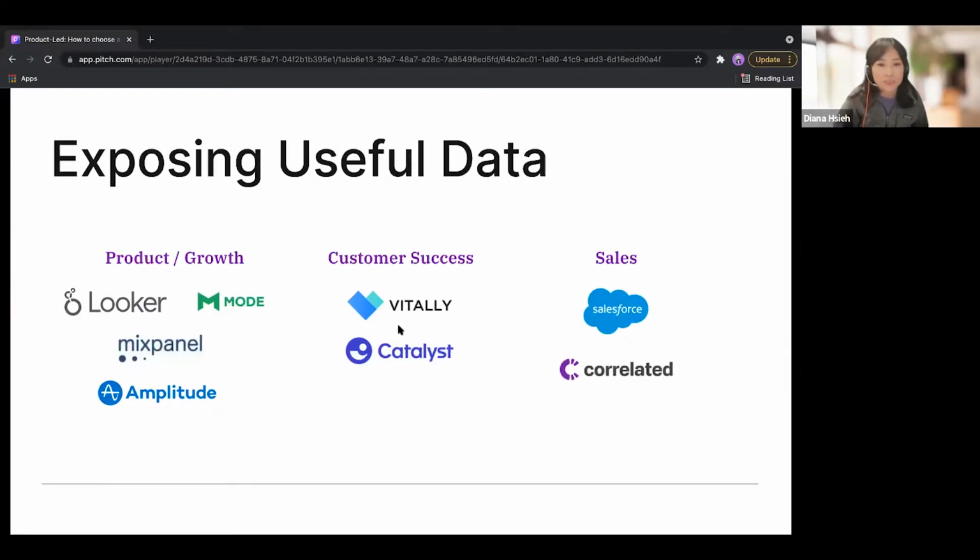In the middle, you have customer success. There have been a lot of really interesting new vendors in customer success that I think are really great for PLG. Vitally does a really good view that shows you product usage metrics and how well a customer is doing. You have Catalyst, which does more process-oriented things. The main difference between customer success and product and growth is that customer success doesn't care about metrics at a holistic level. They care about it on a per user or per company level.